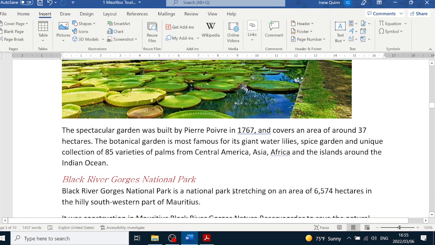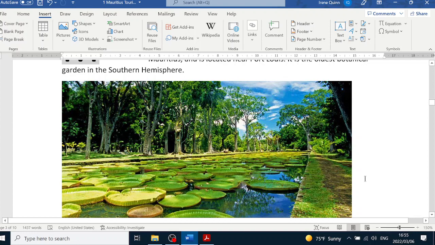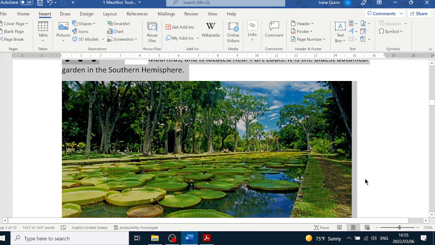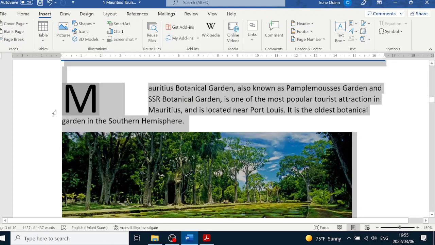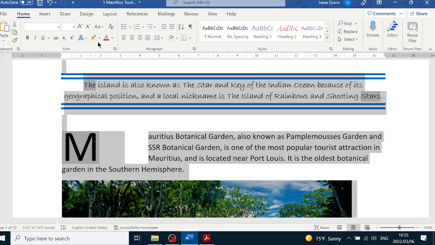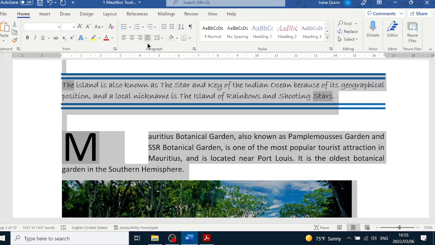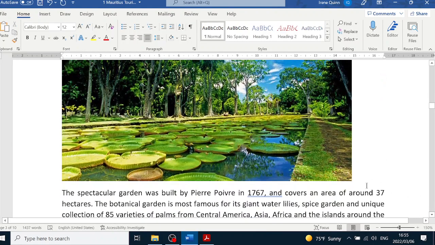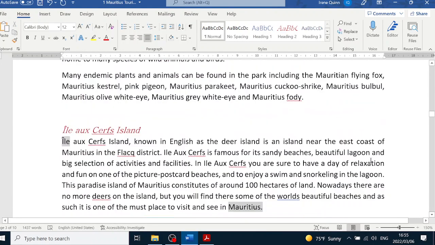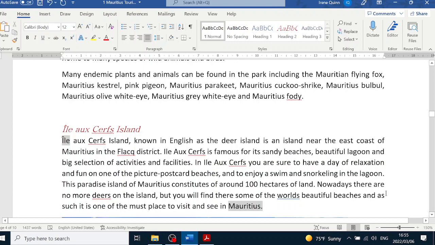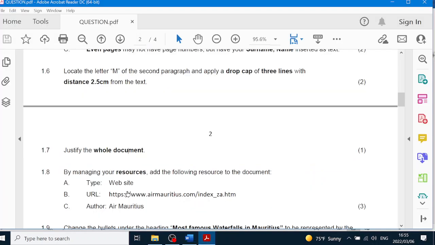Next one is justify the whole document. How do we justify the whole document? Well, it doesn't matter where you click, you just Control A will select everything. Remember, Control A, and then go to the Home tab, then click that Justify button there. And now it's all justified. In other words, this border here on the right hand side is even, and so is the border on the left hand side, as much as the operating system could manage to do that.